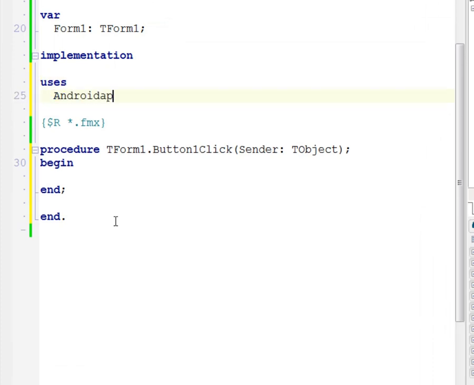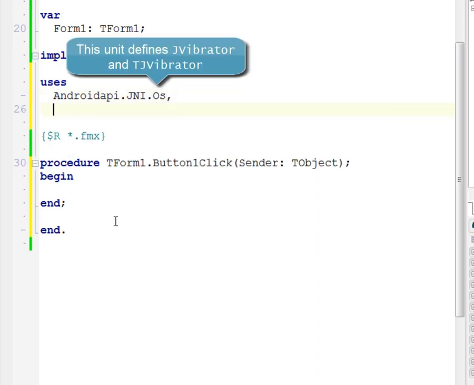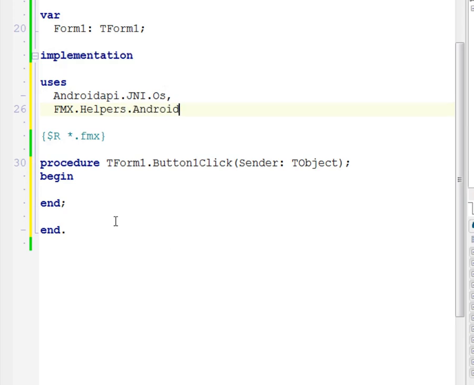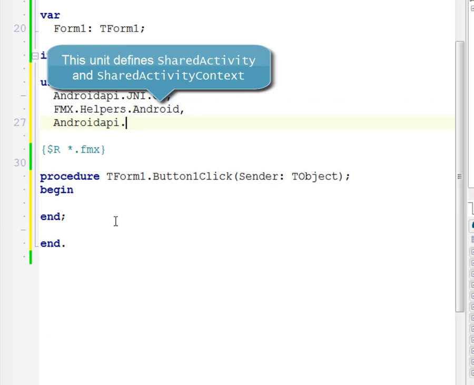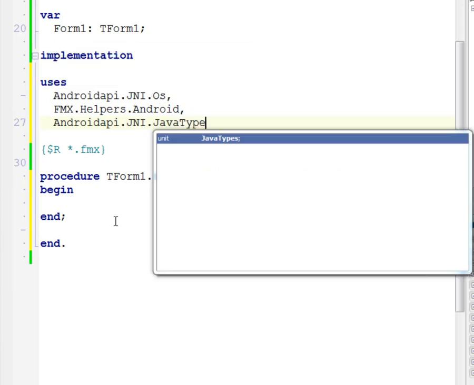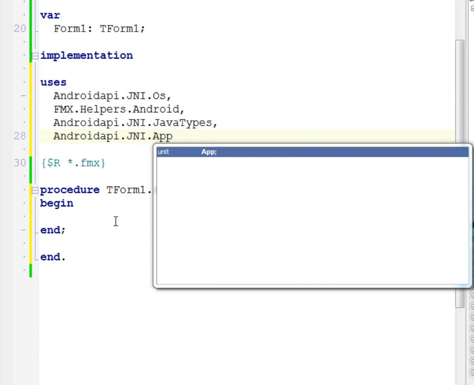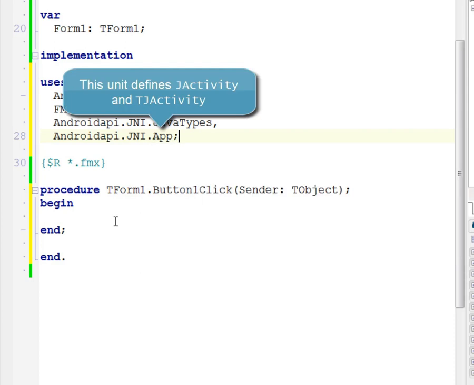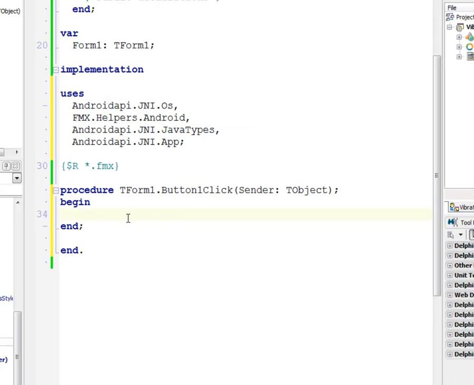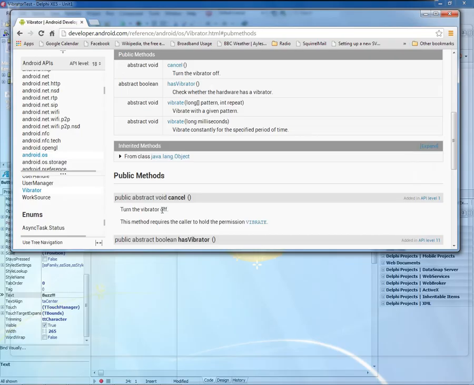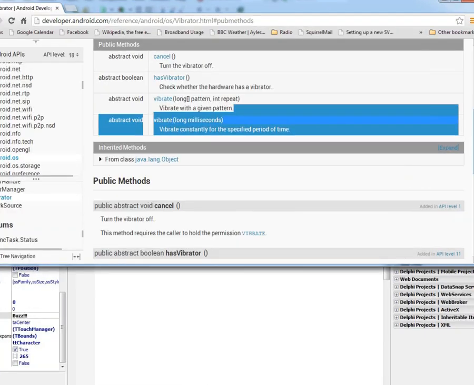So it's Android.API.JNI.OS. And we'll also make use of that helper unit, and a couple of other units which will come in handy. Okay, I think that's probably enough to be getting along with. So what we'll do down here is we'll declare, well, the first thing we ought to do is actually check the documentation on how the vibrator should be used. So let's pop back here and see what it says in the Android documentation.